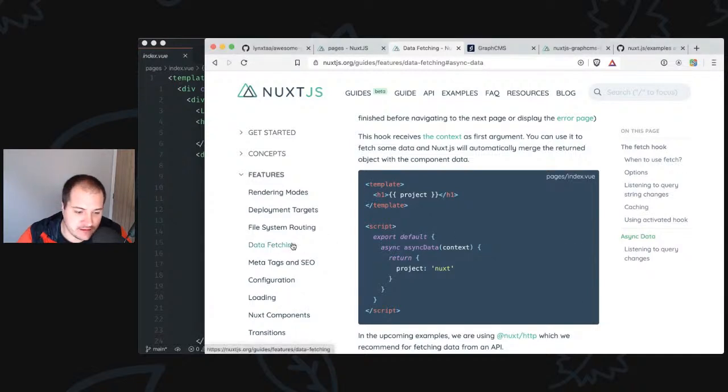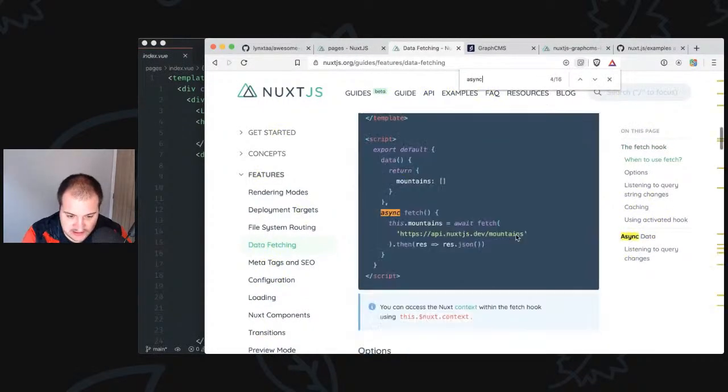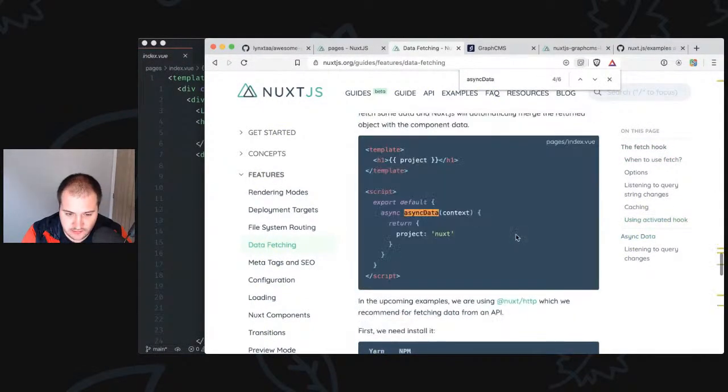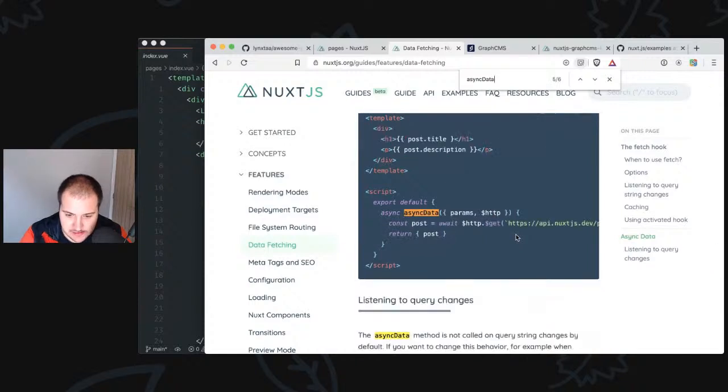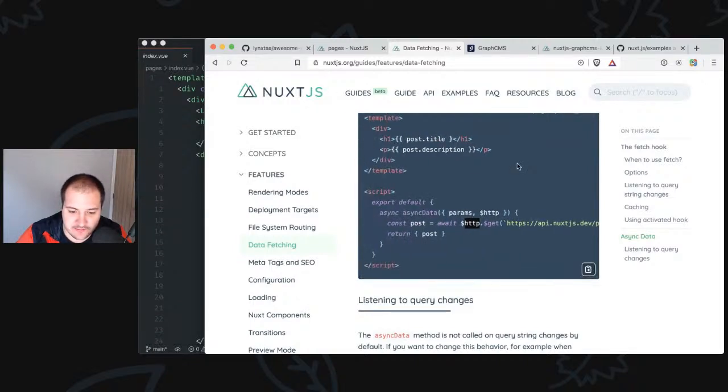Right. So data fetching. Is async data on this page? Okay, so we got async data. We've got the params. You can get HTTP. I guess we could just use HTTP instead of the GraphQL client. But I really wanted to use that library, so I don't know whether we should or not. I don't know whether... Nah, we'll just use it.